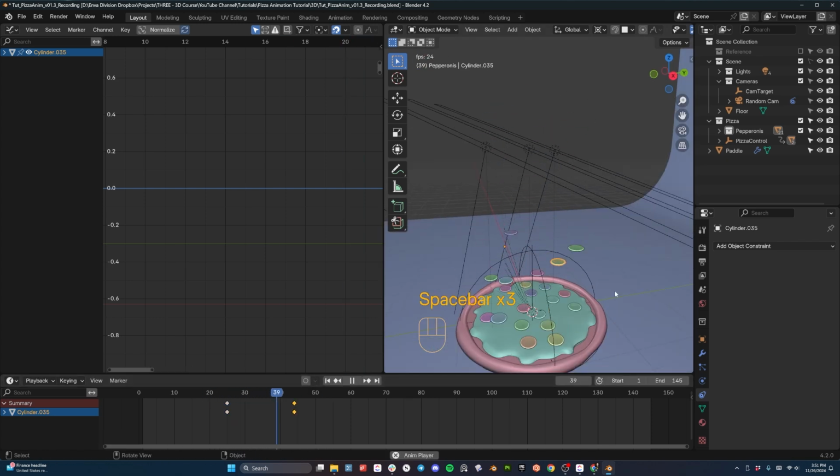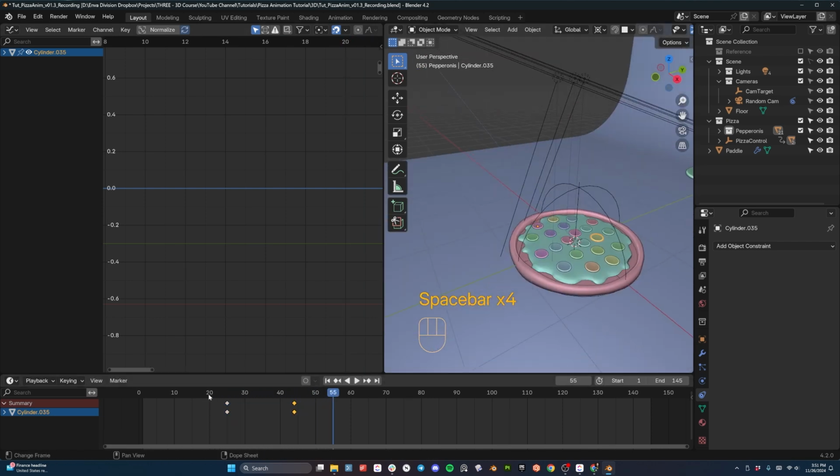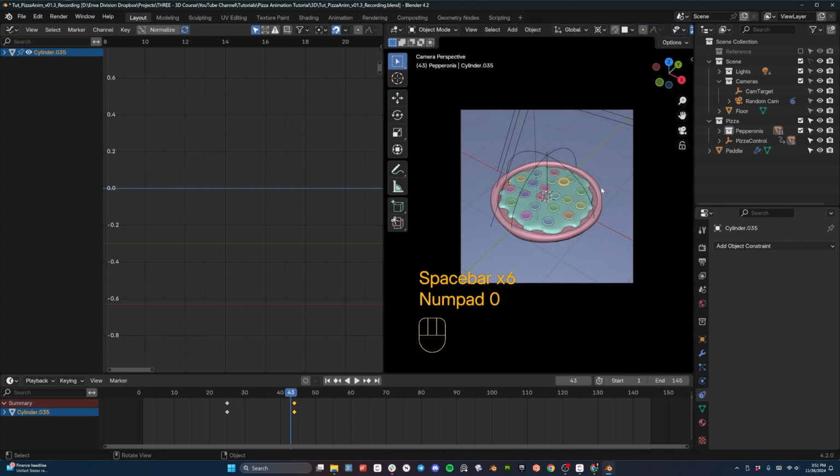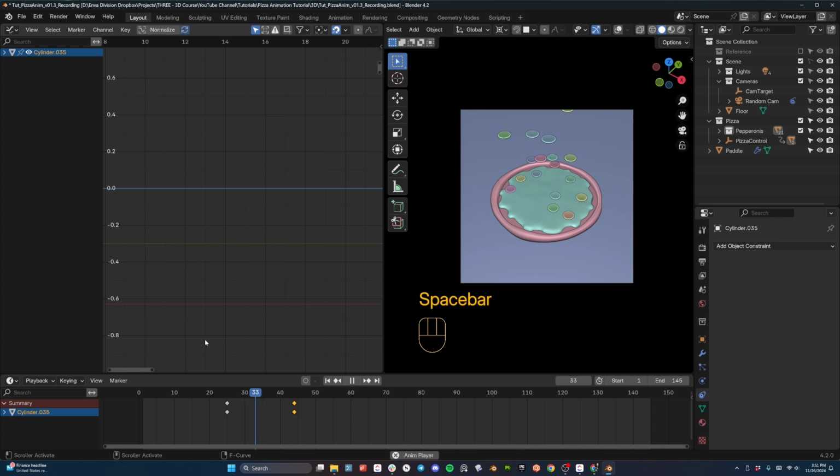All right, so once that's done, you've got your pizza down on the table. You've got the pepperonis falling on it. Let's see how the timing works out here. And go back to my camera view and let's just turn off the overlay so we can get a feel for it without all the extras. Pepperonis falling down. There we go. Excellent. Now we're set to go.